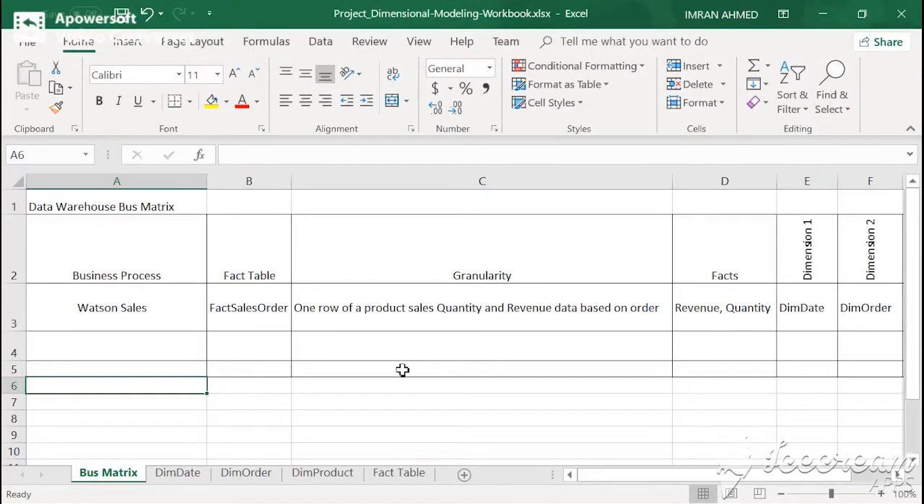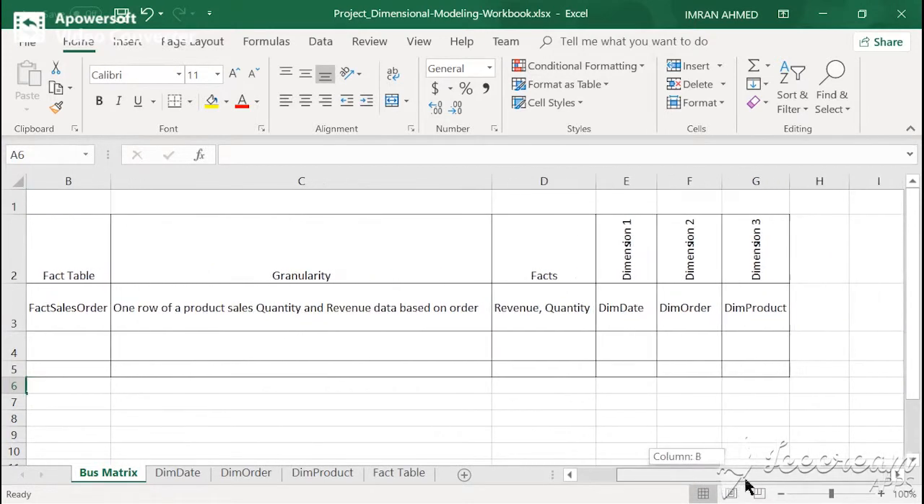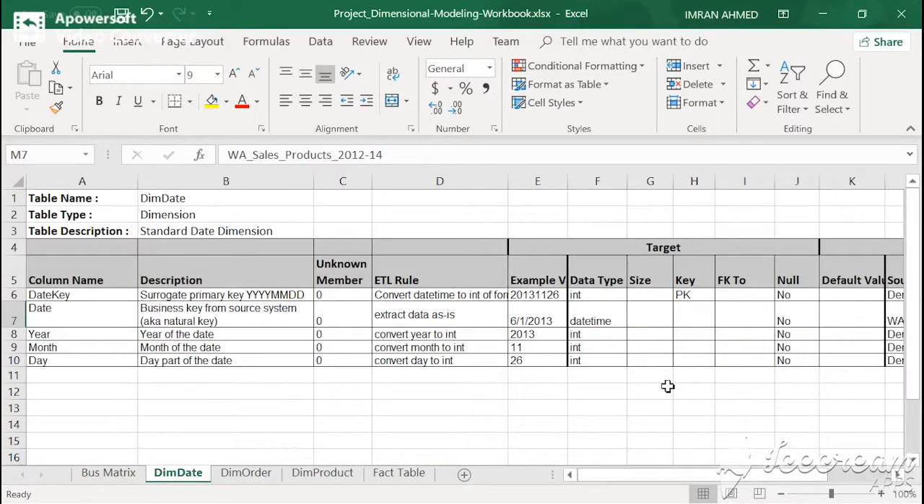Okay, thanks Imran. This is the best metrics for our project, and our project is about the Watson sales. For the business process, we have the fact table for the sales order, and the granularity is one row of the product sales quantity and revenue in an order. In facts, we have two types, which are the revenue and quantity. We use 3 dimension tables: dim date, dim order, and dim product. So these are the dimension tables we made.